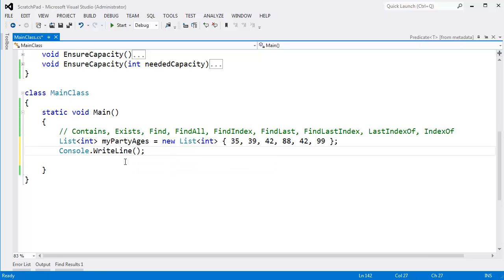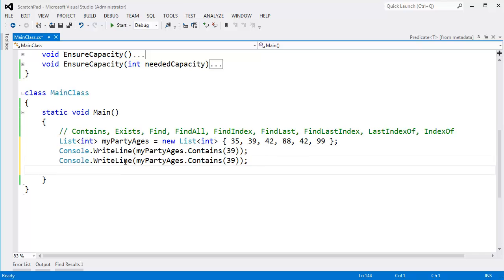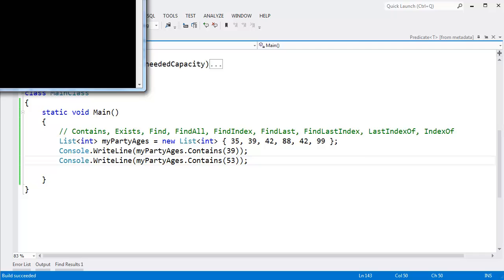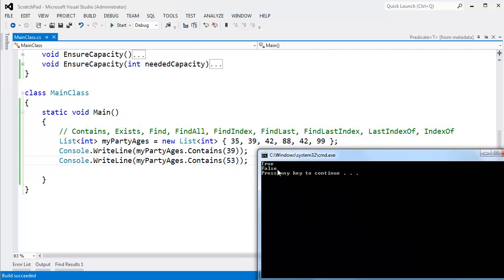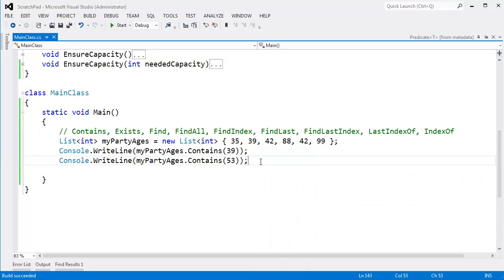So I could say Console.WriteLine myPartyAges.Contains: hey, is there someone here that's 39 years old? Control C, Control V. Hey, is there someone here that's 53 years old? Control F5, build that, run that. Yes, we do have a 39-year-old, but we do not have a 53-year-old at our party.